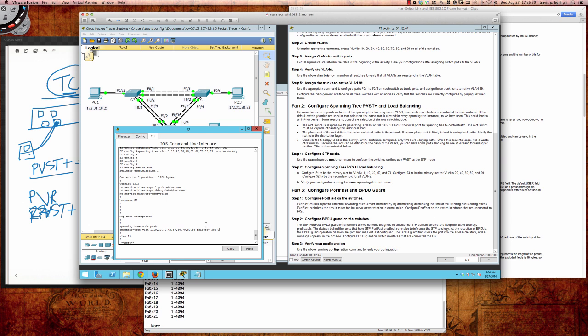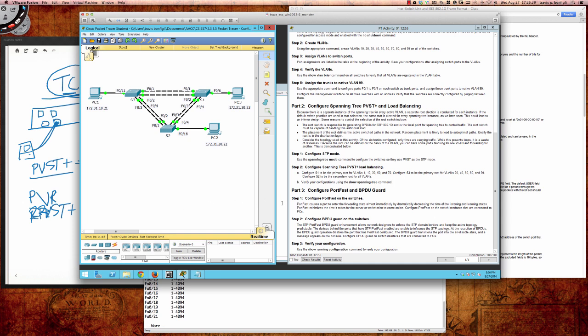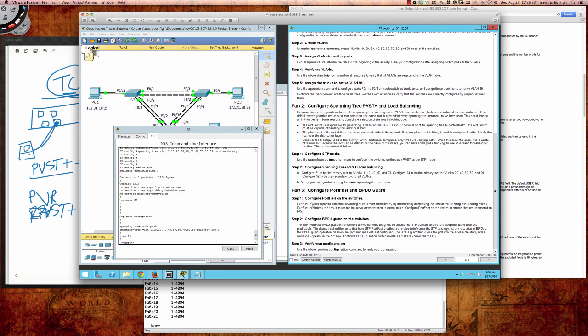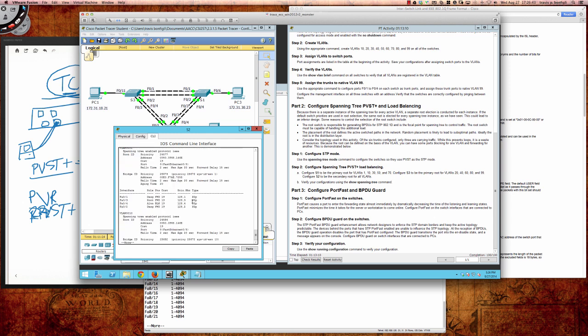So let's go ahead and wrap this activity up, and whoops, I'm going to bring those windows back. All right, we're going to go ahead and wrap our activity up here. So we've got that in there, the show spanning tree. So let's do that on switch 2. If I do a do show spanning-tree, we should not be the primary for any of the VLANs, right? Because we just said we're the secondary.